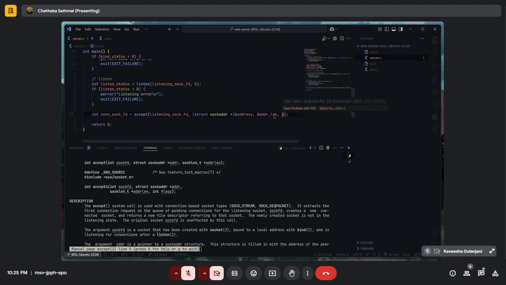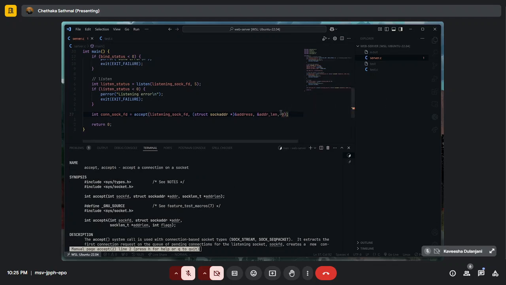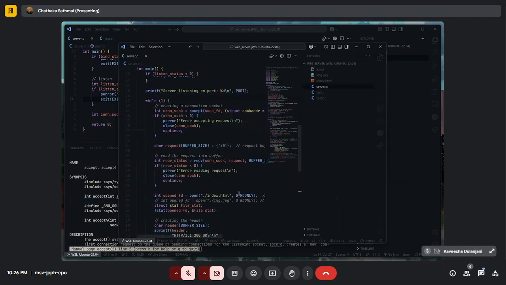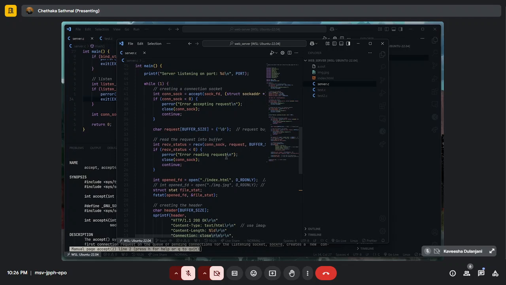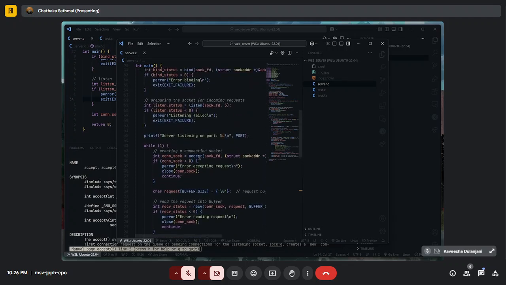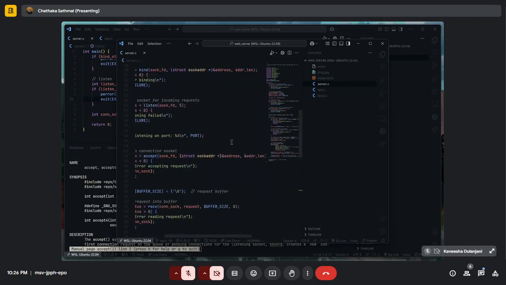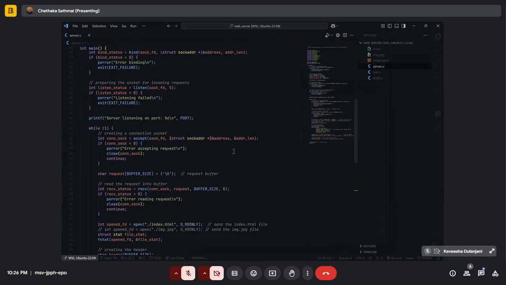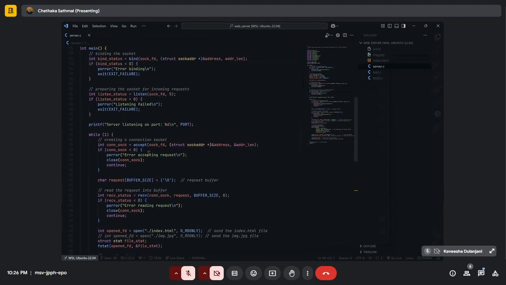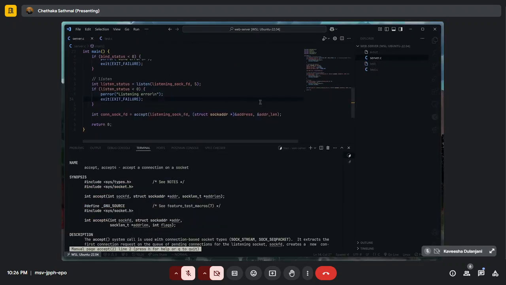What's the issue? Too many arguments. Oh, sorry. Accept doesn't have flags. Sorry. Small mistake. Okay. So this is the function prototype. All right. So the same thing over here. This is the one I shared with you in WhatsApp. So this is the code I shared with you. So same thing done over here.